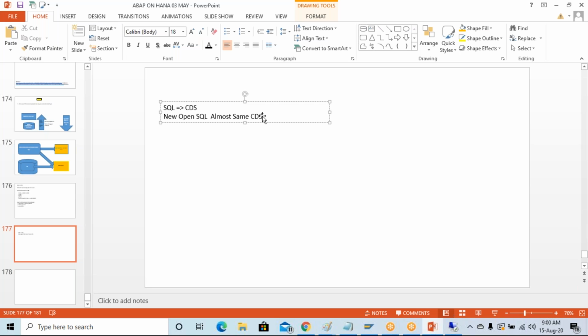There are some advanced concepts like virtual data model, annotation, and path expression. Here also we can use the path expression in the new OpenSQL. We'll see what I'm actually trying to tell. I mean to say that if we know the new OpenSQL, we have to put in very little effort in this CDS. So the CDS learning is going to be very easy.